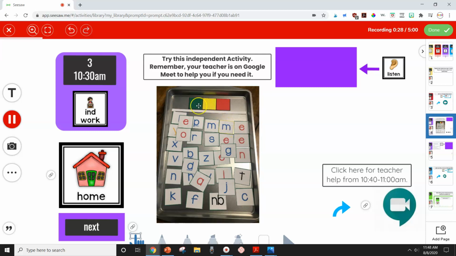Oh, I heard those sounds. Let's see if we can find the C. Can you find the magnetic C? Put that on top of the green.